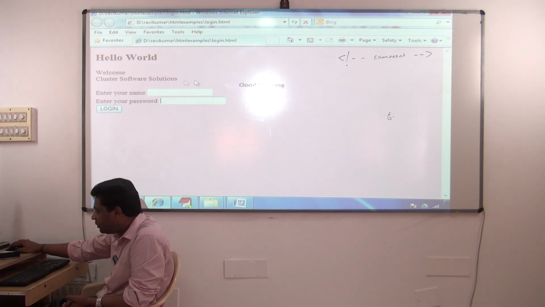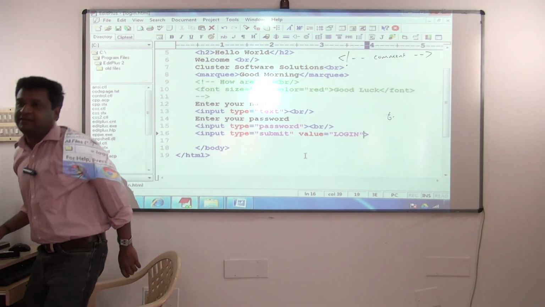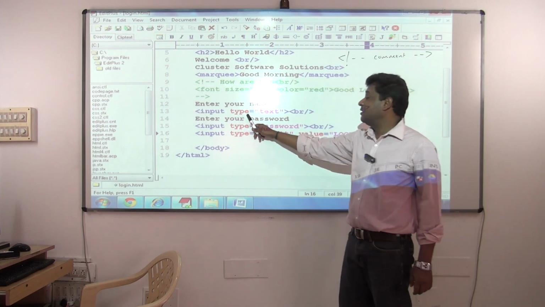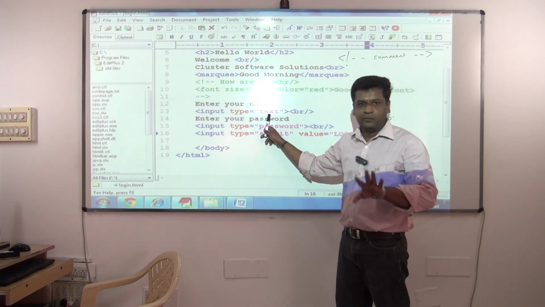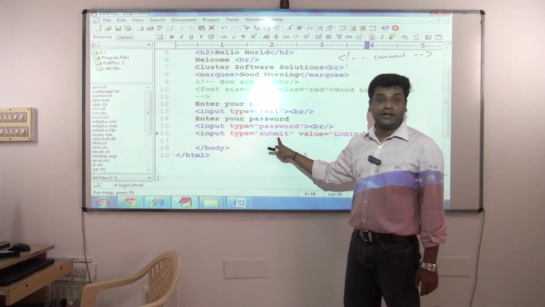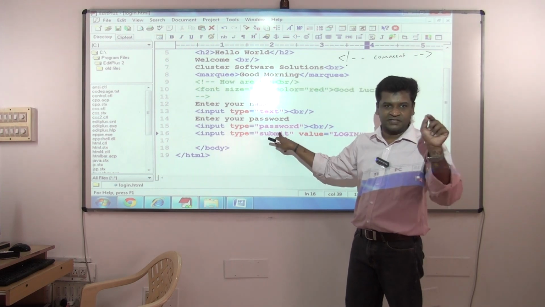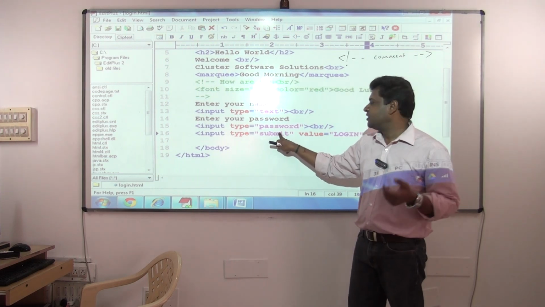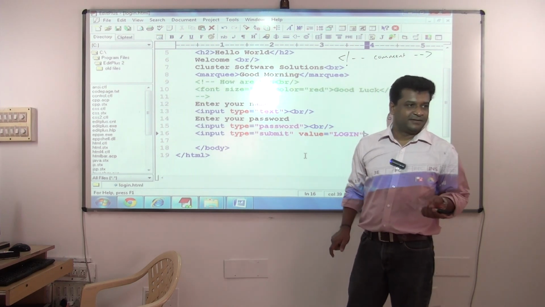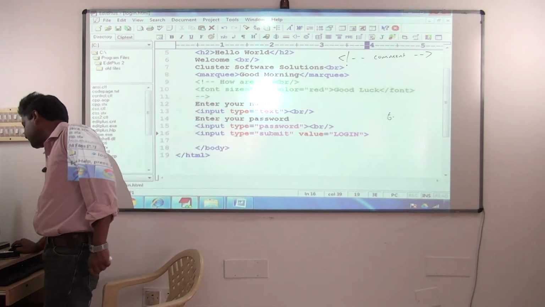Understood? So are you getting it? What is the input tag? What are the different values you can give to the type attribute? Text, password, submit, and you know the difference now. Type is equal to text means text will be displayed. Password means stars or whatever will be displayed as the user types. Submit means no option to type, it will give you the submit button. So this is how it will execute.